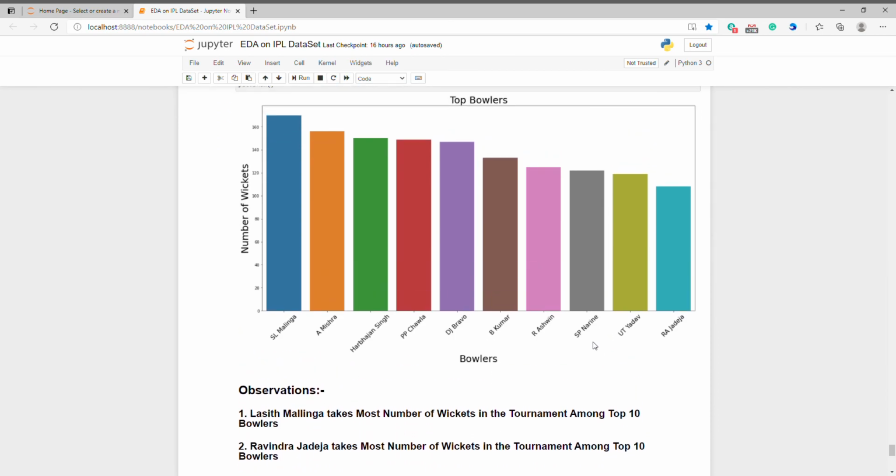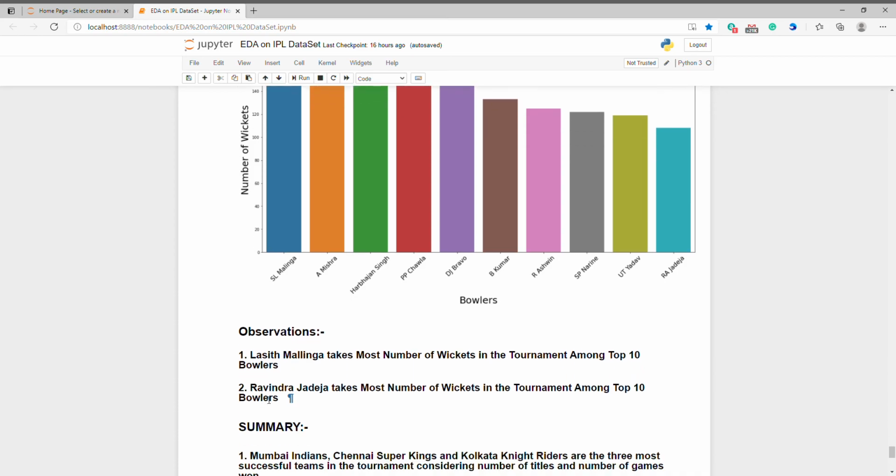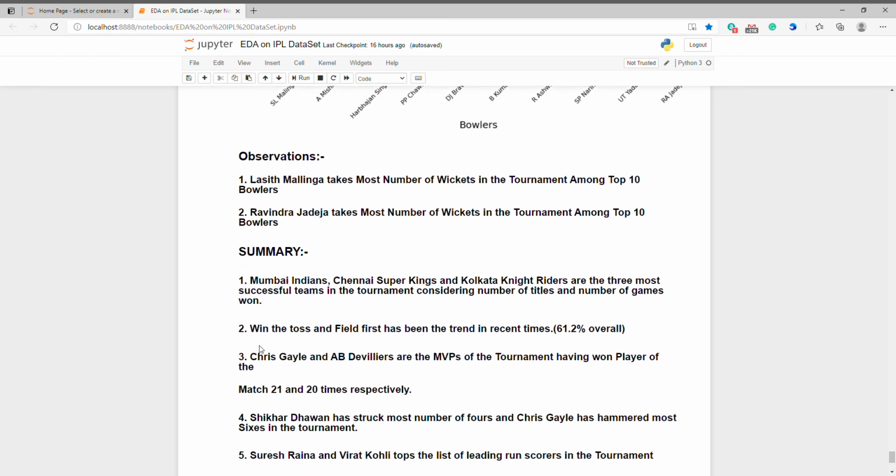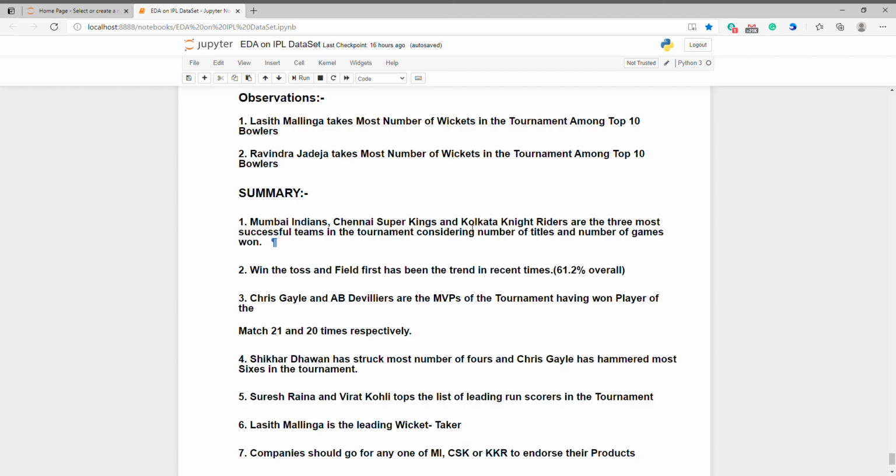It is found that Lasith Malinga takes the most wickets in the tournament among the top 10 bowlers, and Ravindra Jadeja takes the least number of wickets among the top 10 bowlers. So the summary is: Mumbai Indians, CSK and KKR are the three most successful teams in the tournament, considering the number of titles and games won.